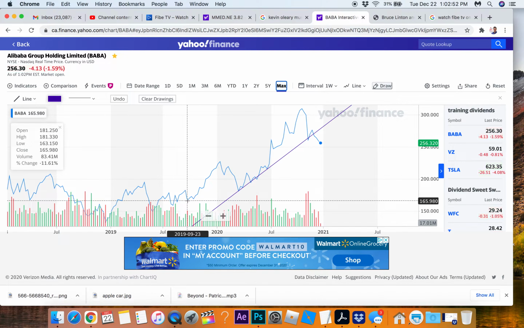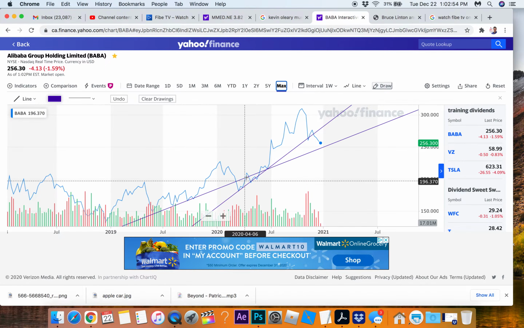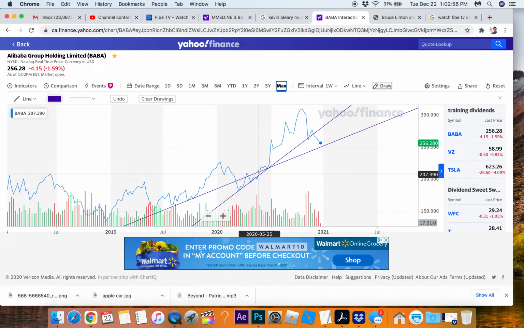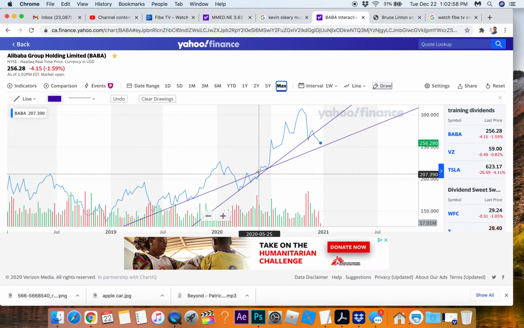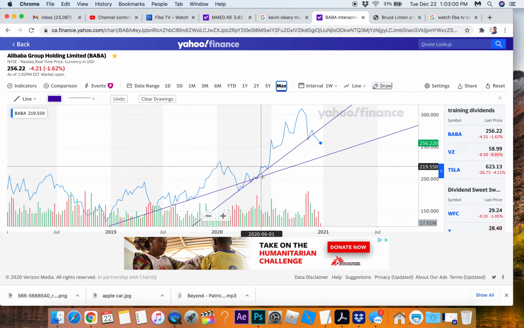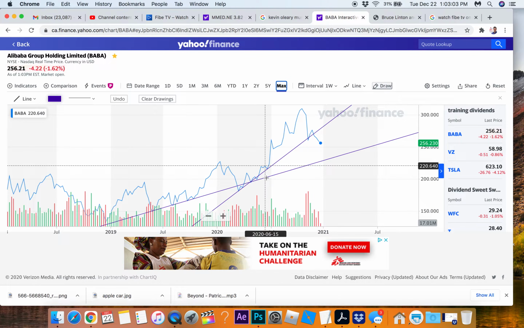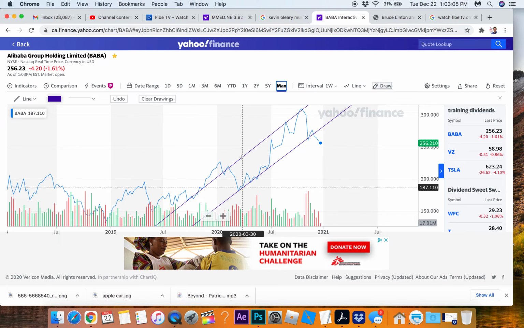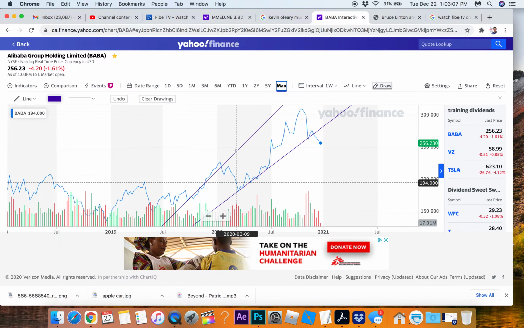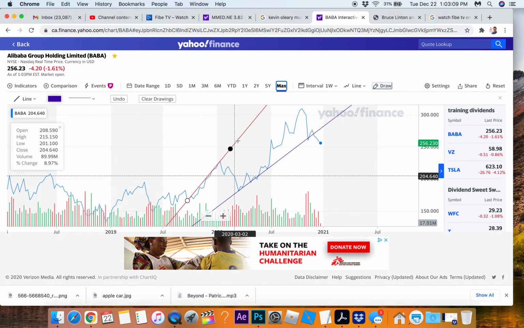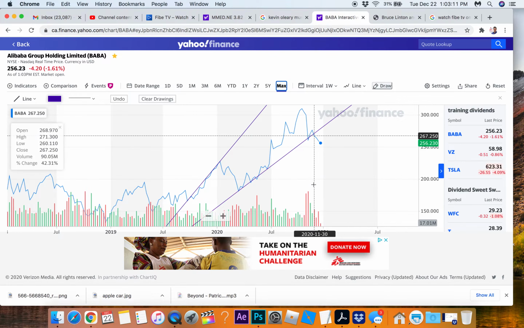Let's see if I can find any other patterns here. Let's try one from here. And then there. The more data points that you can bounce off the line, the more important the line is, as far as I'm concerned. So that's not giving me too much. Now, those are the lowest lows.